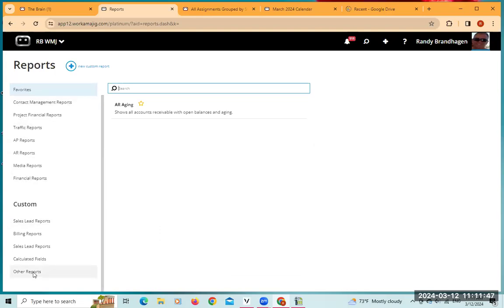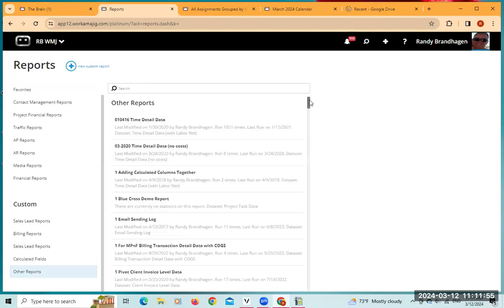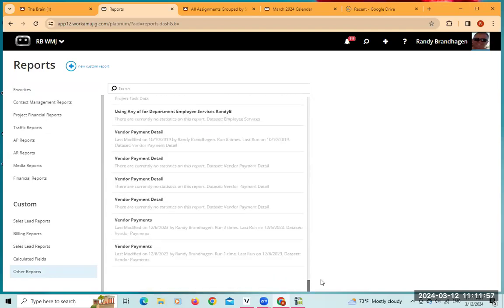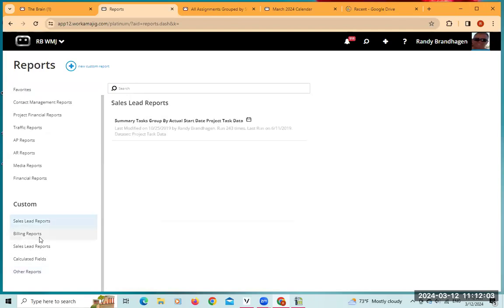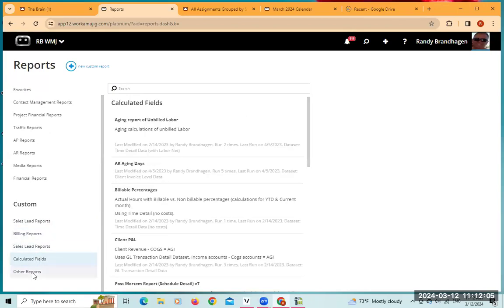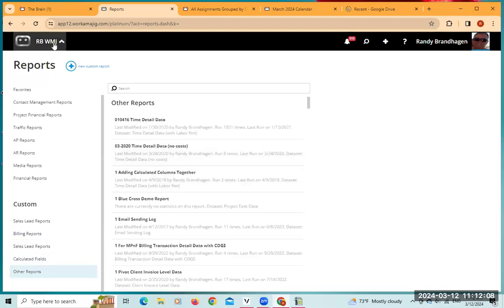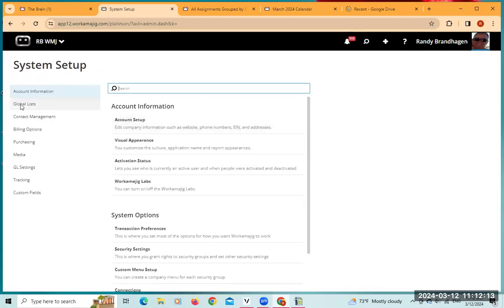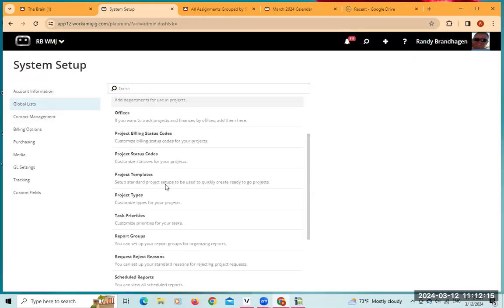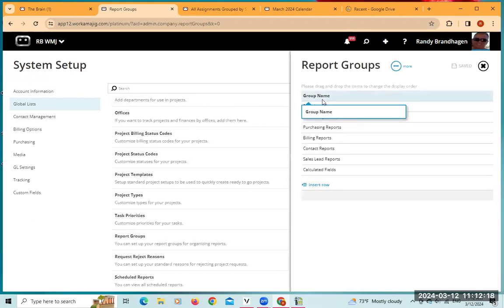And you can see that I've created multiple folders to put reports in that I've created. Other is the default, and I've been here for over 11 years, so I've got a lot of old reports sitting in that other folder, but you can see I have some in these other folders as well. And where are these folders created? Under the back end of the system: admin manager, system setup, global lists, report groups. So these are those report groups that I created. The other is in there by default, but these are the new ones that I inserted.